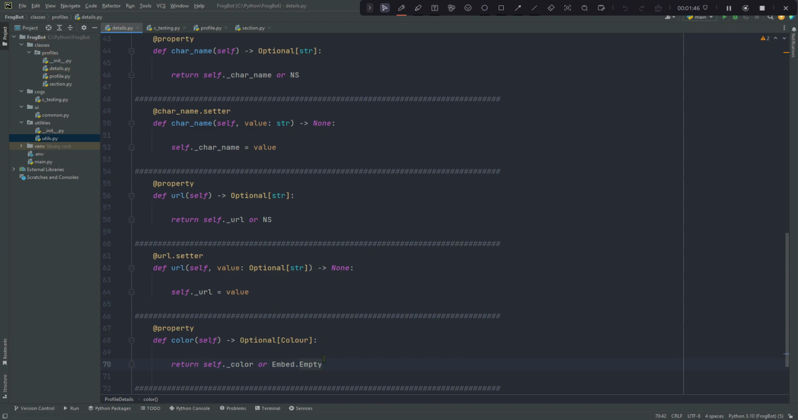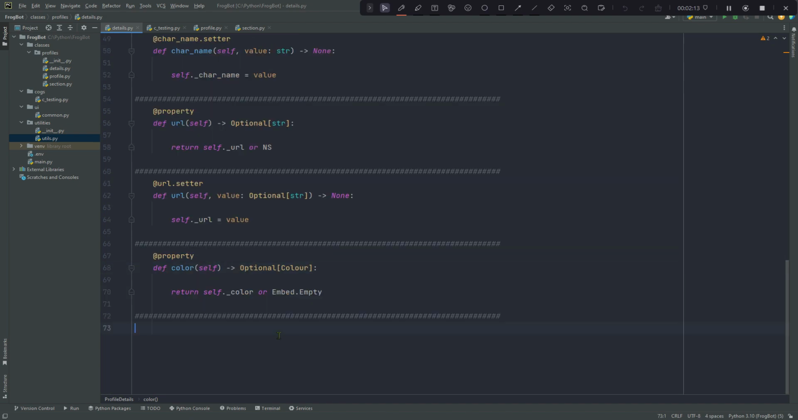Now, why do I want to do this? I want to be able to pass this property directly into our make embed function without any kind of processing, without any kind of logic between those two steps. So if we make our null value embed.empty for this, then we can literally just always say profile details.color and pass that in wherever we're at in the code. Okay, so there's going to be a little extra logic in the setter for this one.